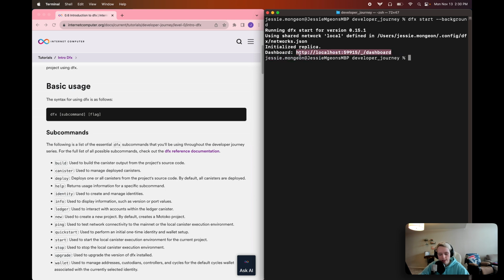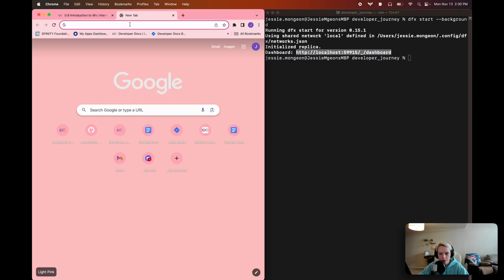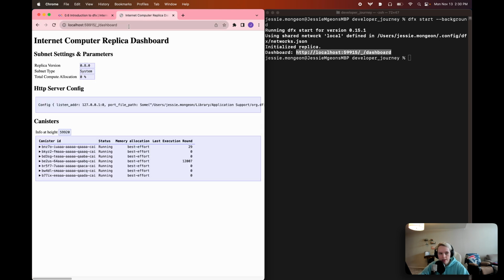And if we open this in a browser window, so we're just going to copy that URL and paste it, we have our local version of the Internet Computer replica running, and we can see some information about the local instance. And so again, this is a local execution environment. This is not reflective of the Internet Computer mainnet and the replica version that is running on the mainnet. This is just the local version we're going to be using for our local development.